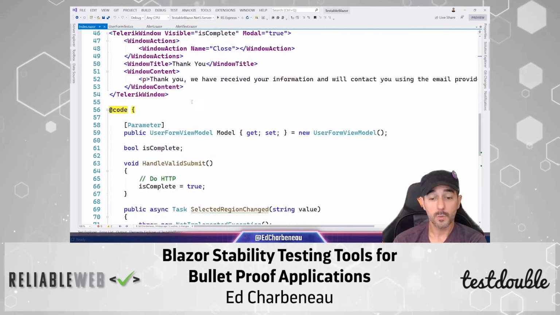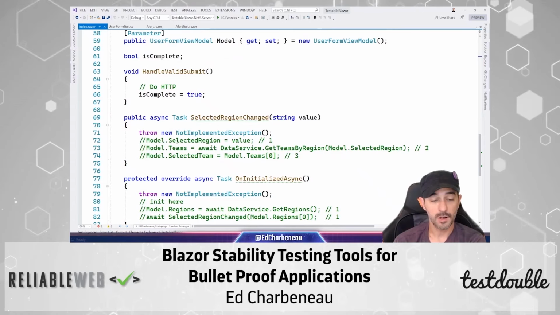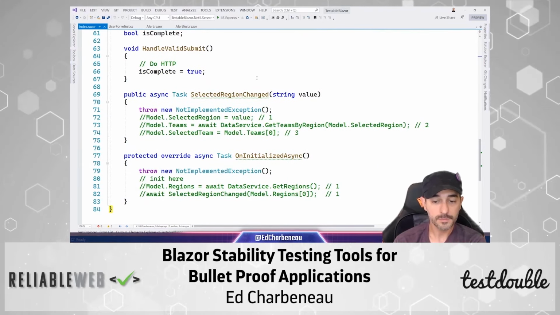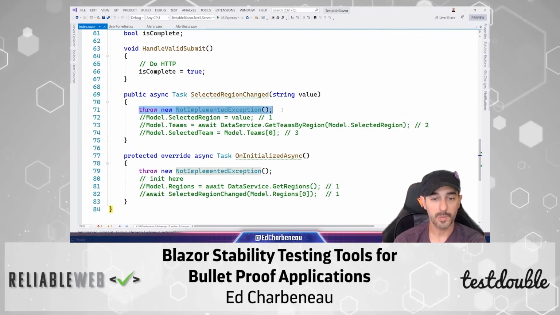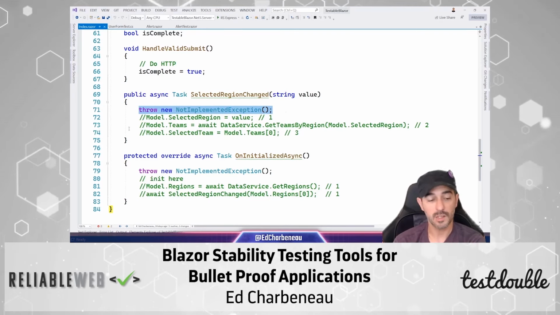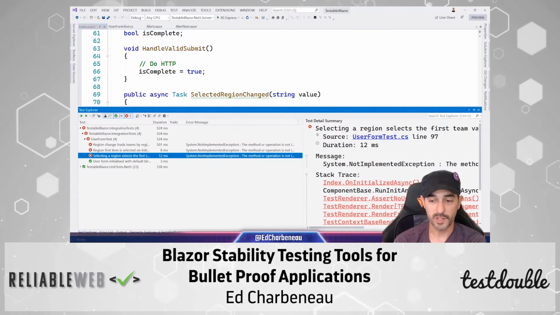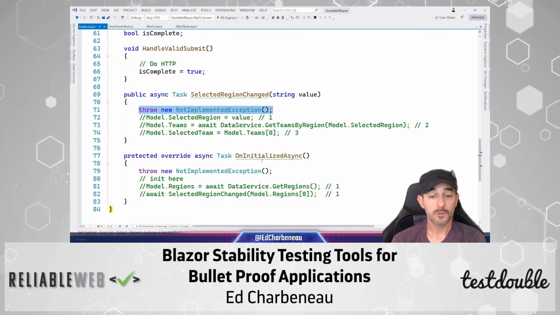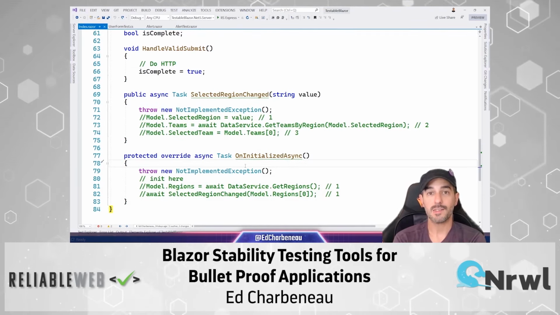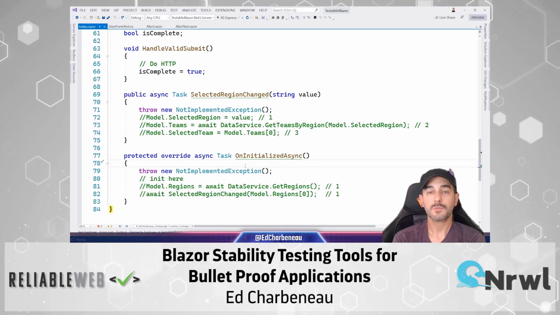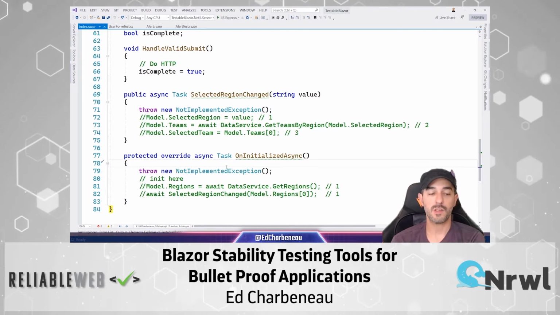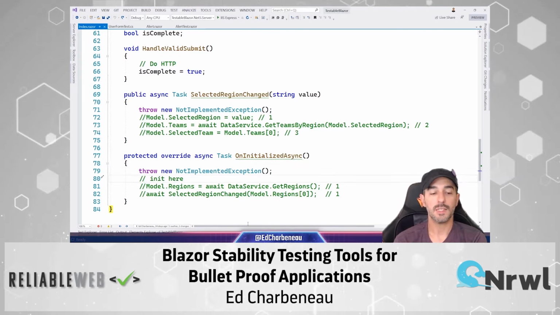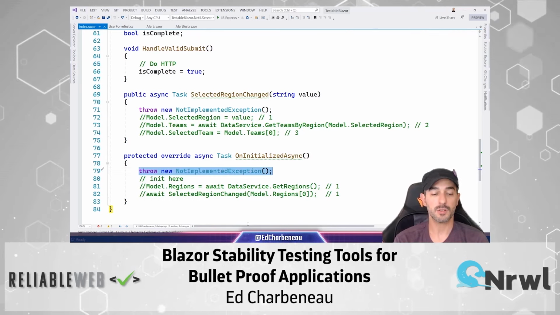So we should have in here, on the methods that we're calling, a NotImplementedException. That's what we're seeing in our unit test. So that is our failure message, System.NotImplementedException. So first, let's look at the OnInitializedAsync method. In the OnInitializedAsync method, we're throwing the NotImplementedException.